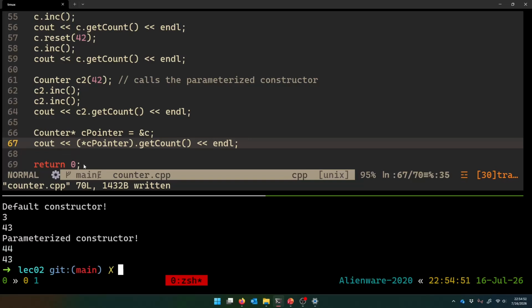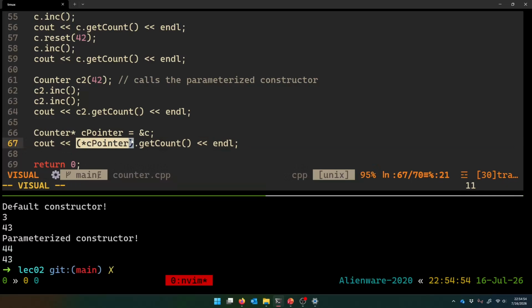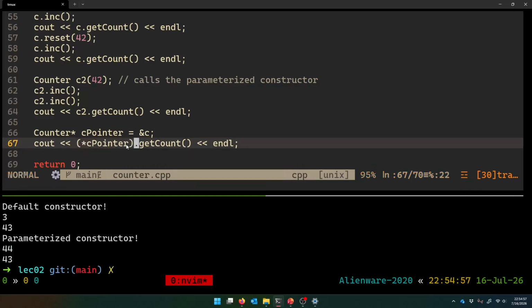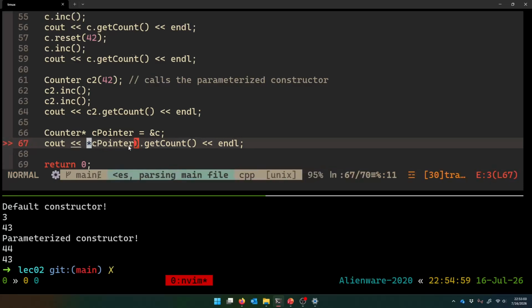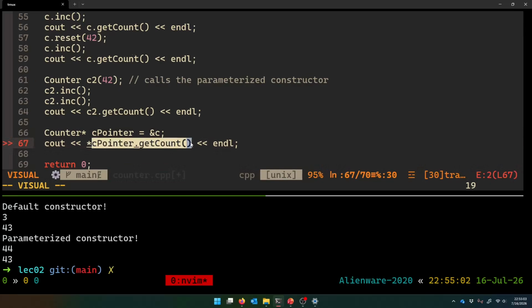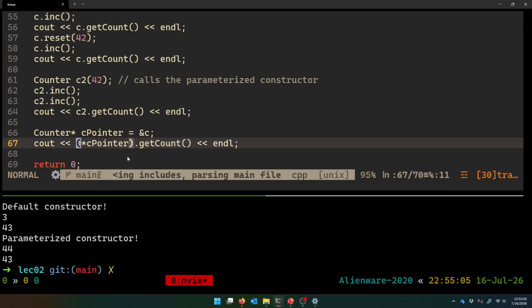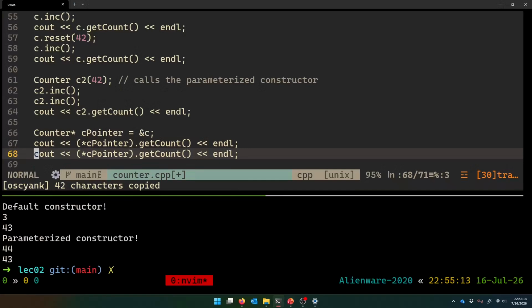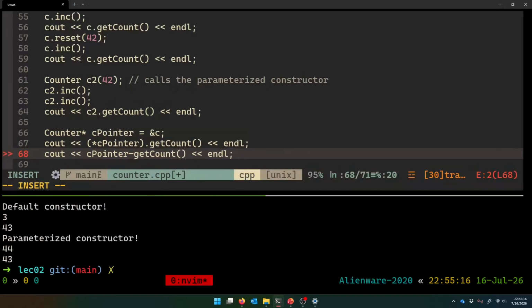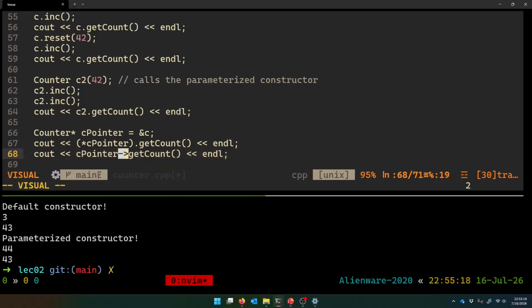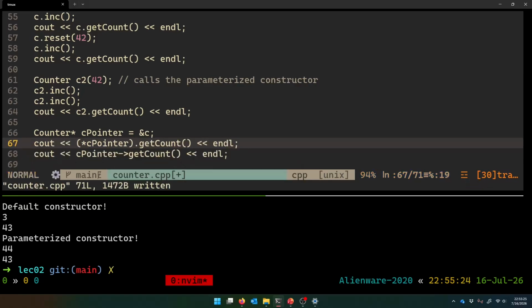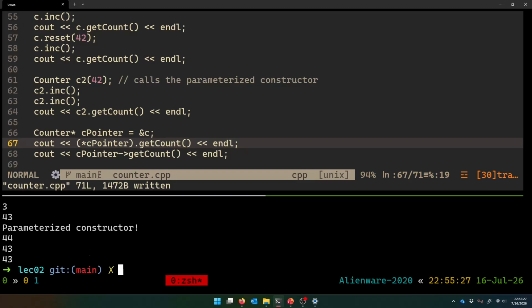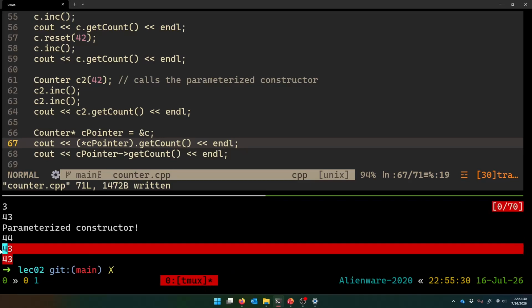The parentheses are necessary for weird precedence reasons. Otherwise, it thinks you're trying to dereference. If I didn't have these, it'll think that I'm trying to dereference this entire result, which is not itself a pointer, unfortunately. So you've got to keep these parentheses here, or, since everybody hated this, they invented the arrow operator, which does the dereference and the dot at the same time. So this line is equivalent to this line. So instead of that, you say C pointer arrow get count. This does the dereference and the dot at the exact same time. These are equivalent lines. This line and this line do the exact same thing. I get my 43s.